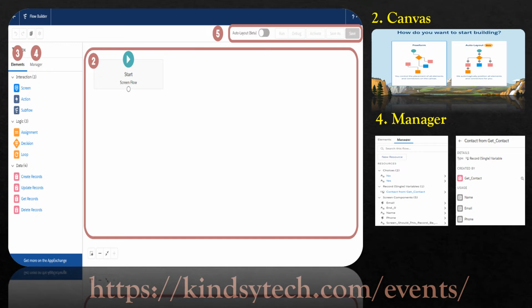Number 3, highlighted, is the elements. So under your toolbox, you'll find elements. These are the building blocks to create each setup of your flow on the canvas. Be aware that the flow type determines which elements are available in your toolbox. There are 3 main types of elements, which include interaction, logic, and data.